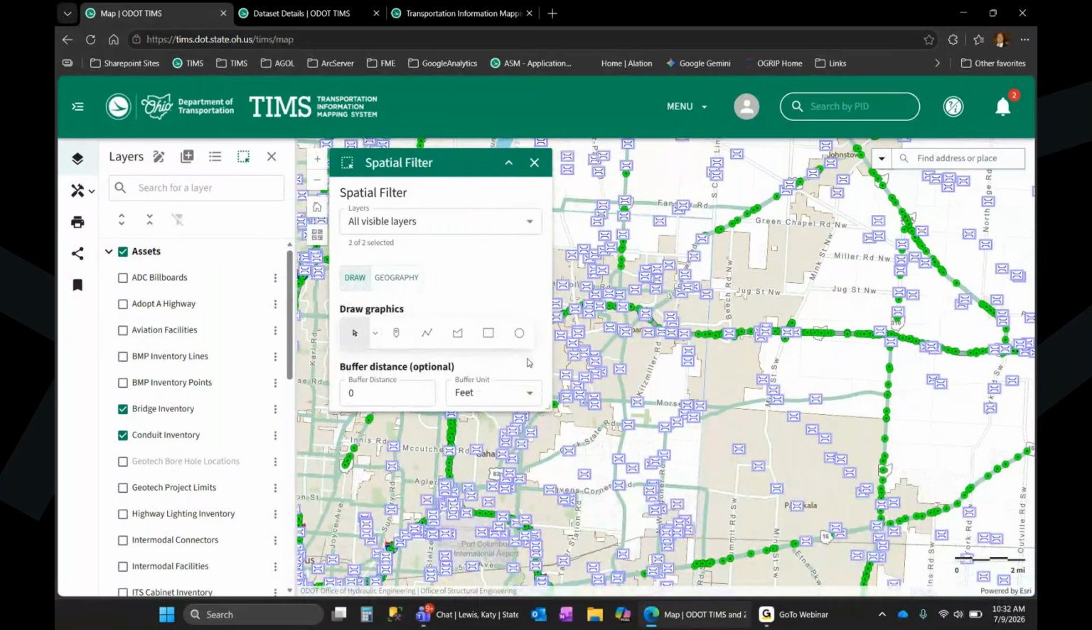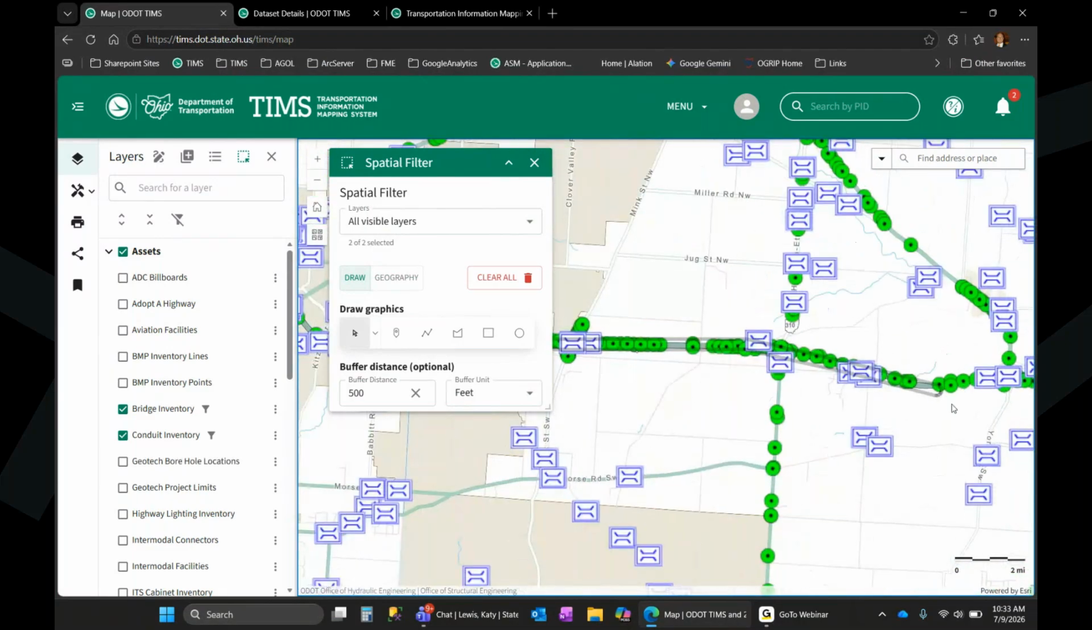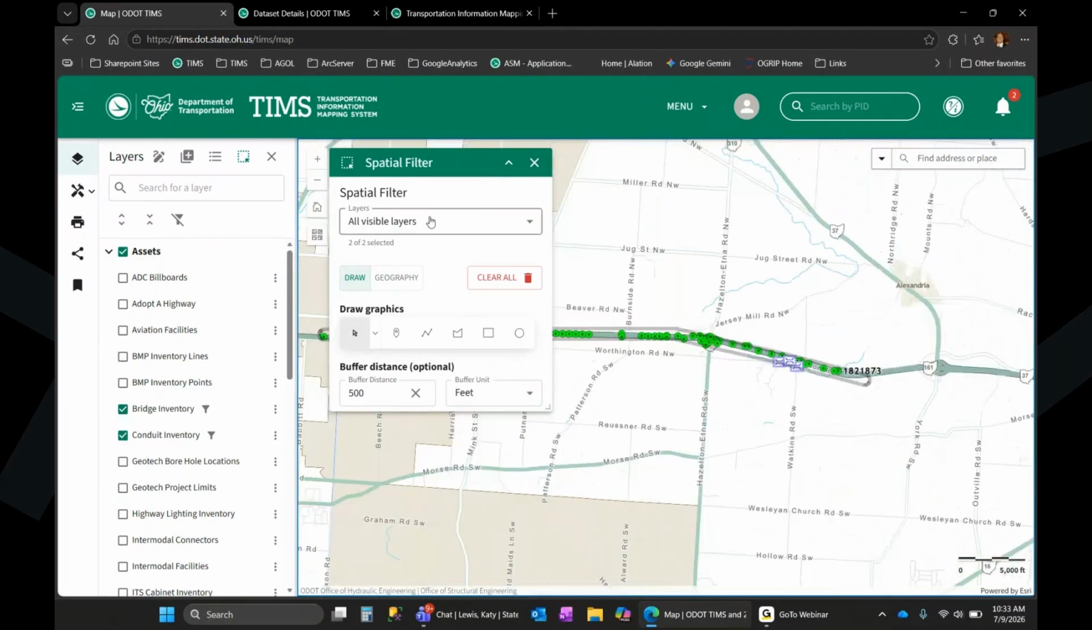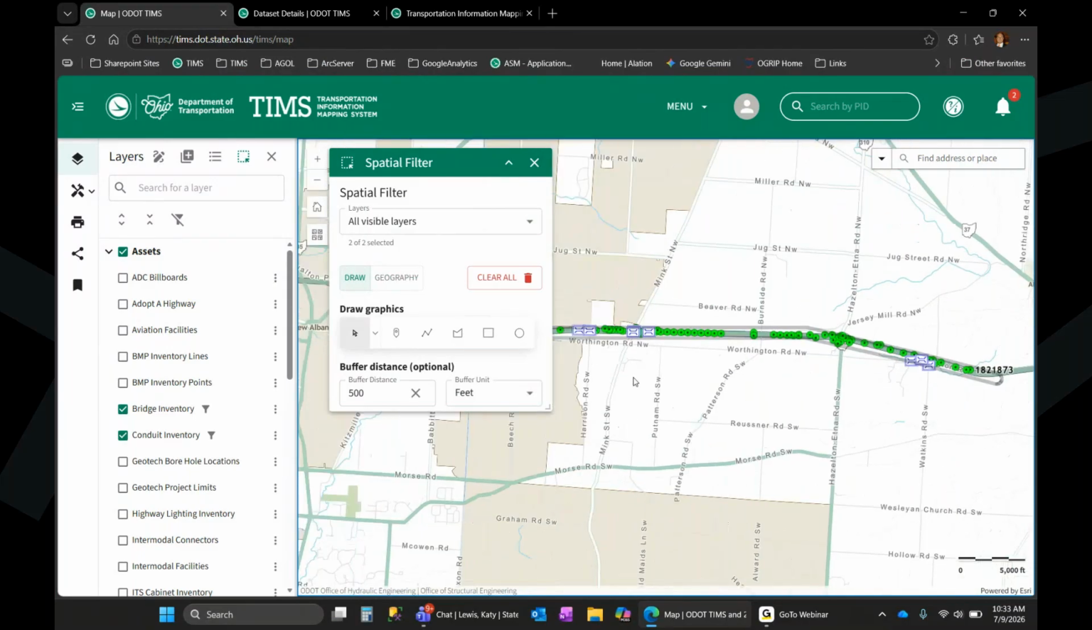So if you wanted to draw your own shapes, let's say you were doing a corridor analysis, or you wanted to capture all of the assets that fall within a distance of the roadway, I could draw a shape here, and I could actually apply a buffer to that as well. So if I wanted to apply a buffer of, say, 500 feet to a line that I'm drawing, I can click and start drawing a line. Double click when I finish. It's going to draw that shape, apply the buffer, and filter all of the records in these layers that I have turned on based off of that shape that I drew.